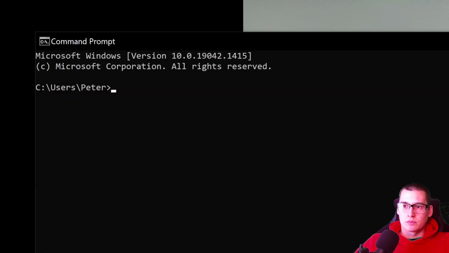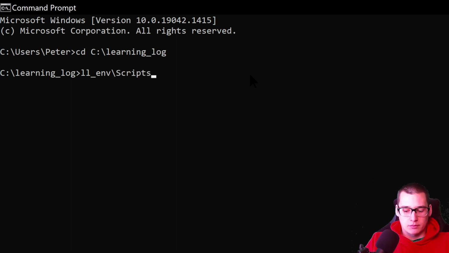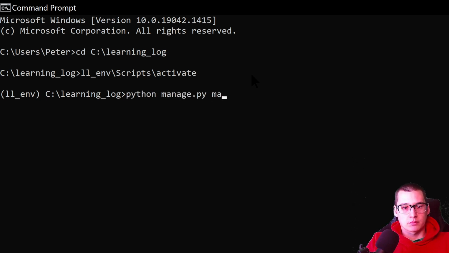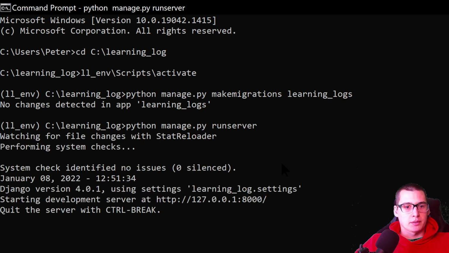I'm going to go ahead and just close this again and start over. Go to my folder, learning log. We'll go ahead and activate my environment again. Wait, no. What am I doing? Activate. If I could spell. All right, let's try this again. There we go. No changes detected in the app, learning logs. That's fine. So now we'll go ahead and try to run my server. Looks like it's going to start working now. There we go.